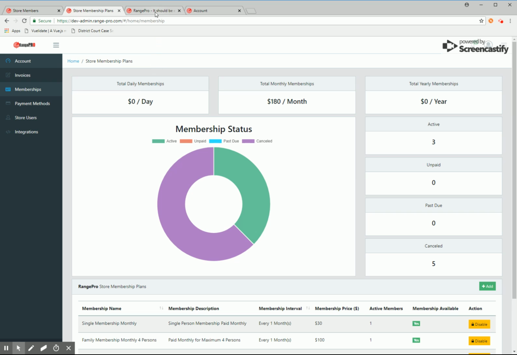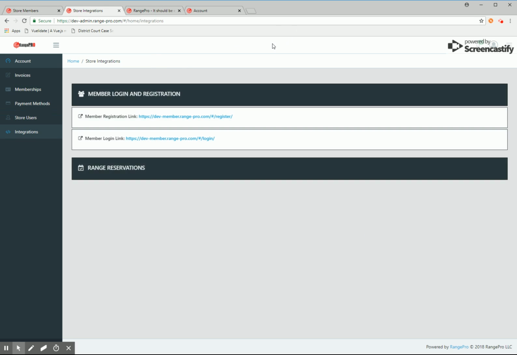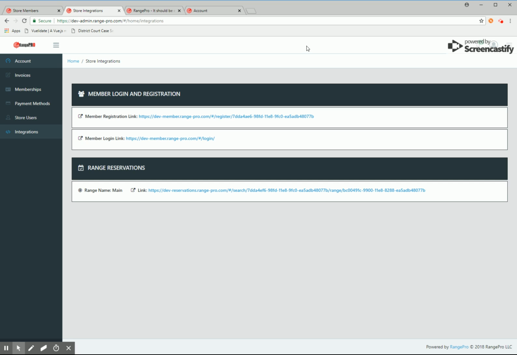Now let's jump into public reservations. Now, public reservations are tied to the Range itself. So the Range could have different hours, different rules, different session links. So it's tied to the specific Range. It's not tied to your store. So if you go to your integrations, you'll see the single Range that I have has a link on how to reserve time for that specific range.